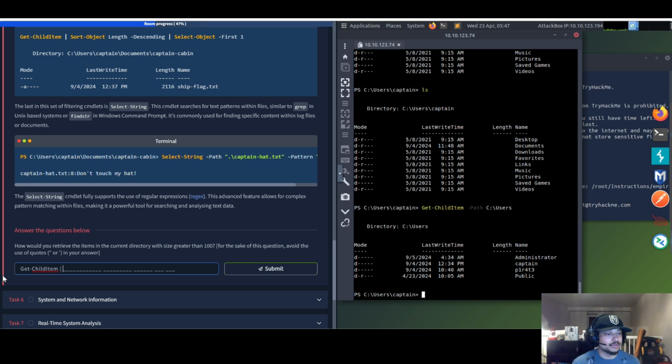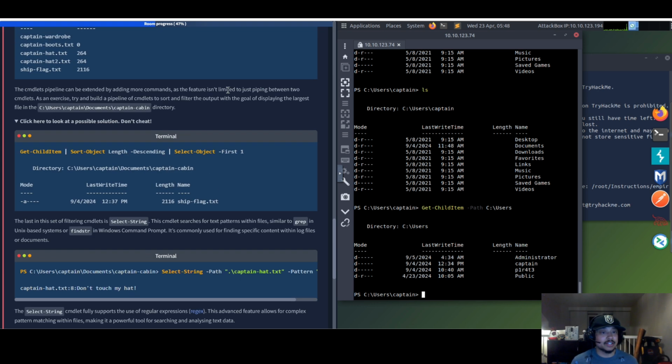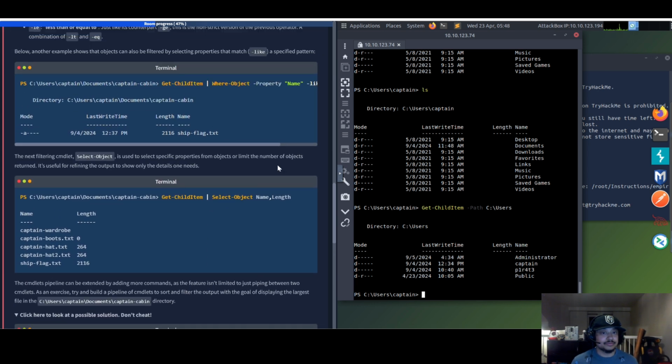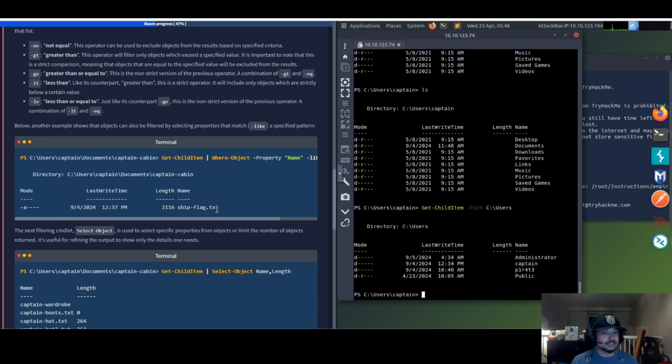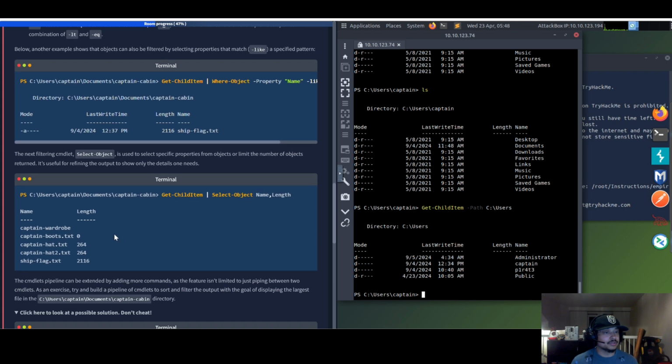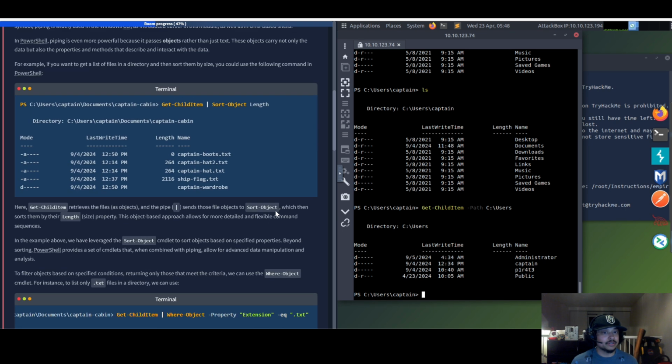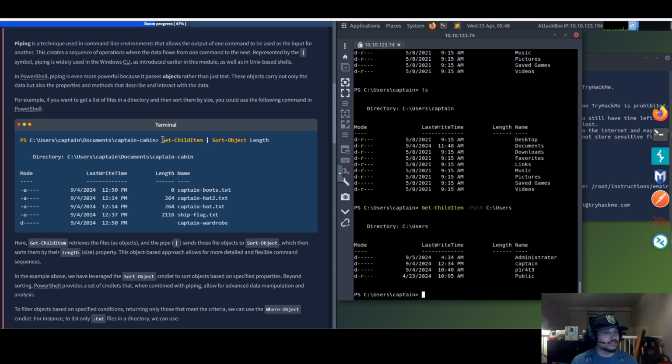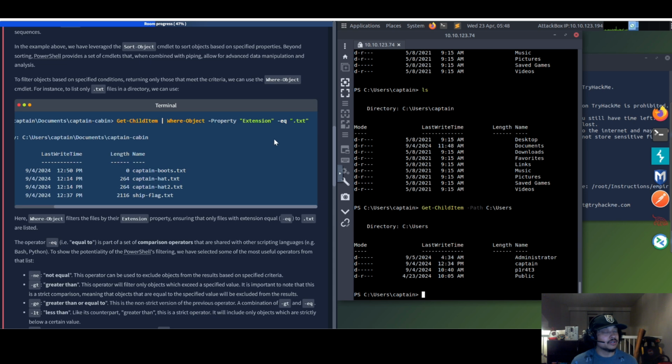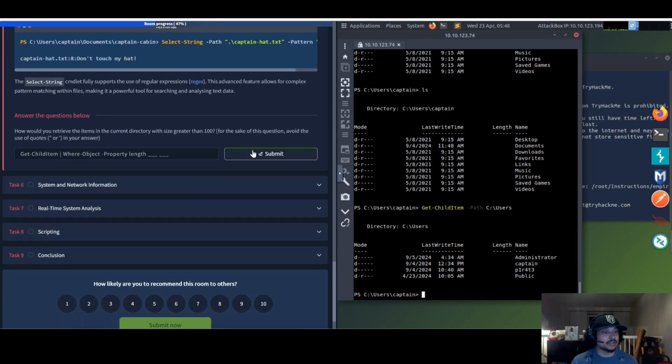All right, so we want where-object, the property of it is going to be the length, because we're talking about size. So we did an earlier one here where we're sorting by length. So we're doing Get-ChildItem, or Sort-Object by length.